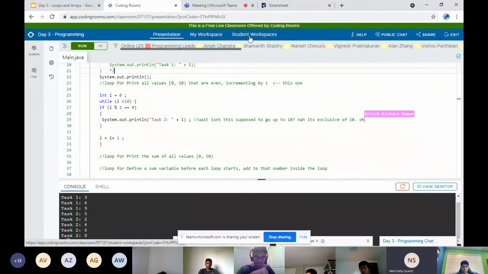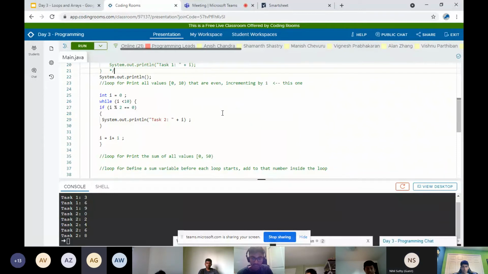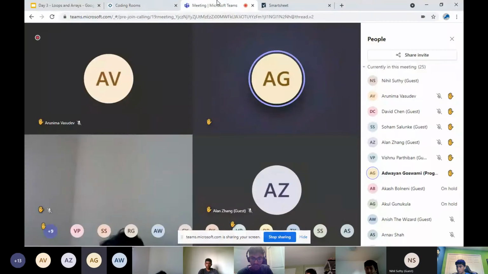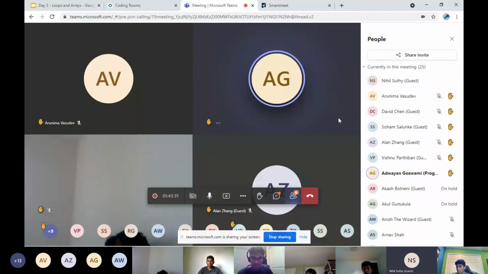Is it in your student workspace? No. I went into a different workspace because that workspace wasn't working. Okay. Was it in Coding Rooms, or are you using something else? I'm using Coding Rooms, but I'm using the individual workspaces, not the one that's in the day 3 programming. Okay. If you want to stick around after our presentation, we could help you get into the day 3 one. All right.